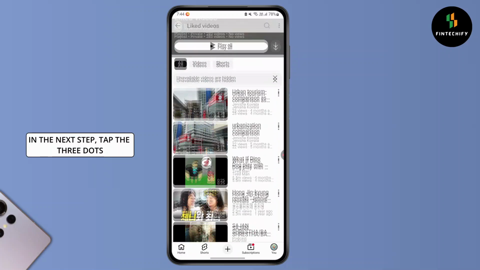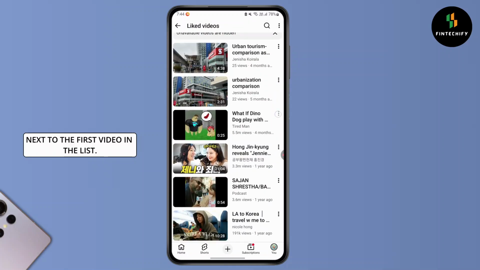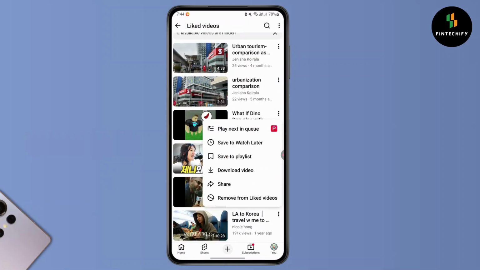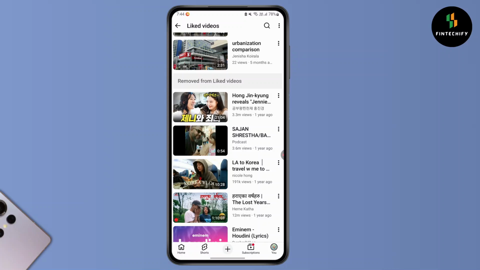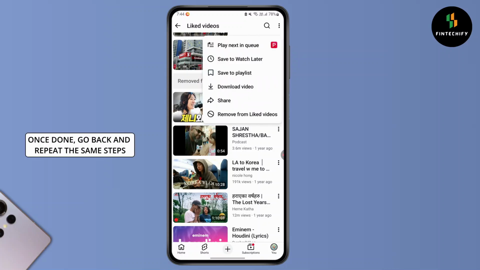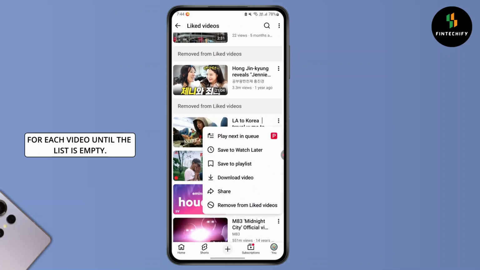In the next step, tap the three dots next to the first video in the list. Following this, tap Remove from Liked Videos. Once done, go back and repeat the same steps for each video until the list is empty.